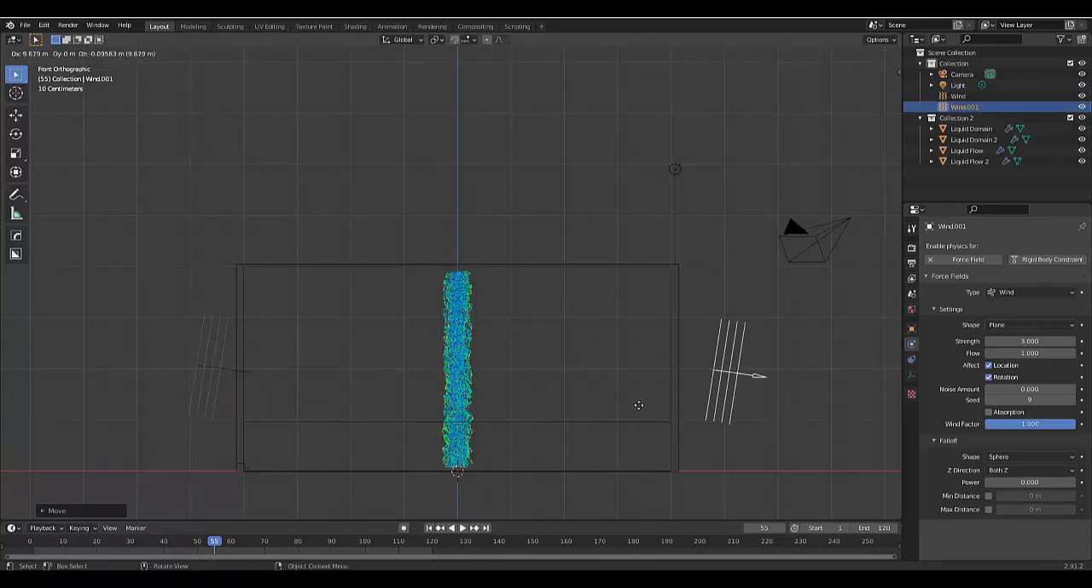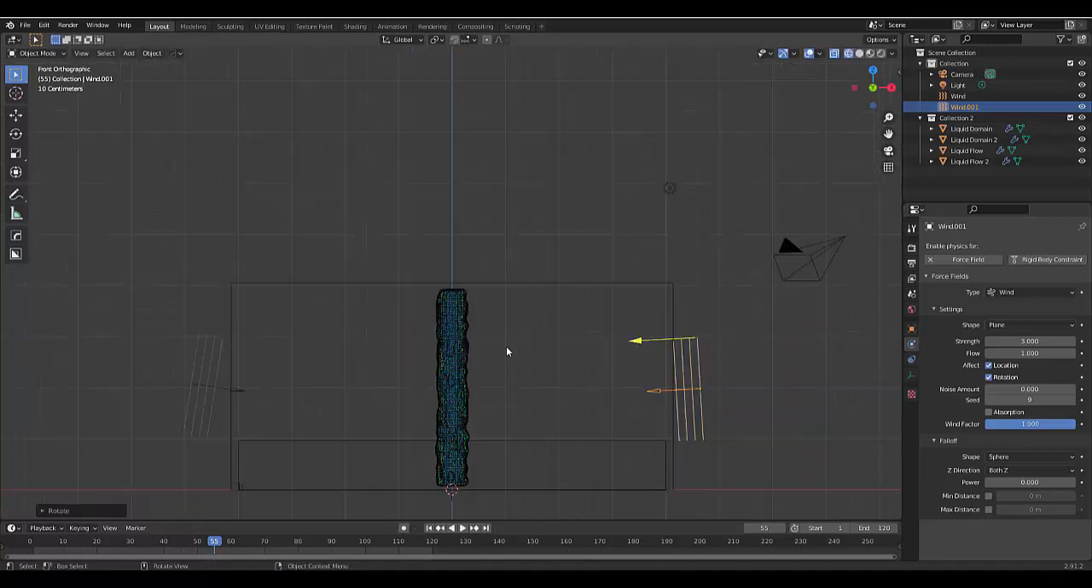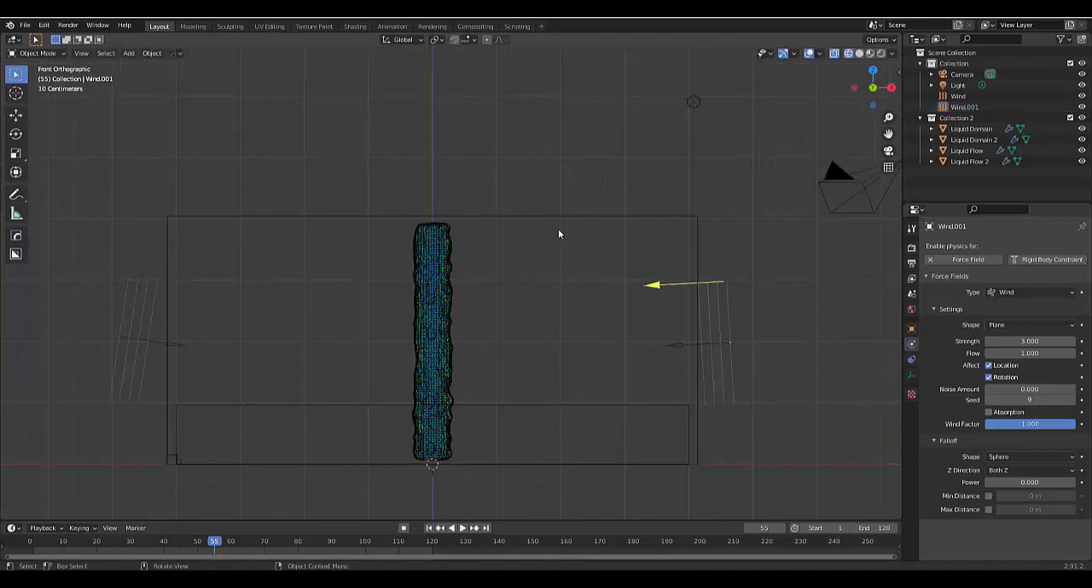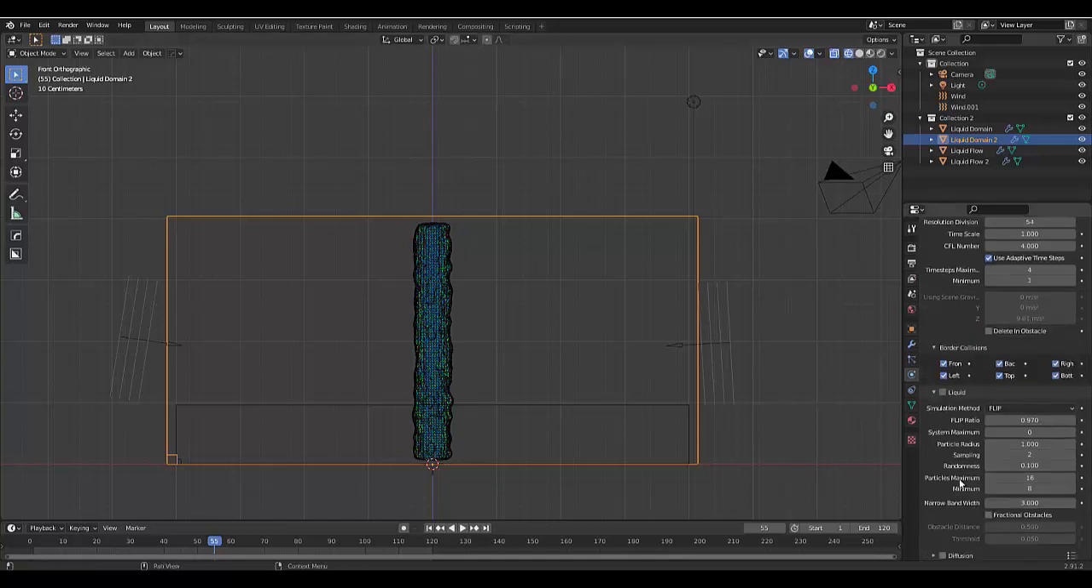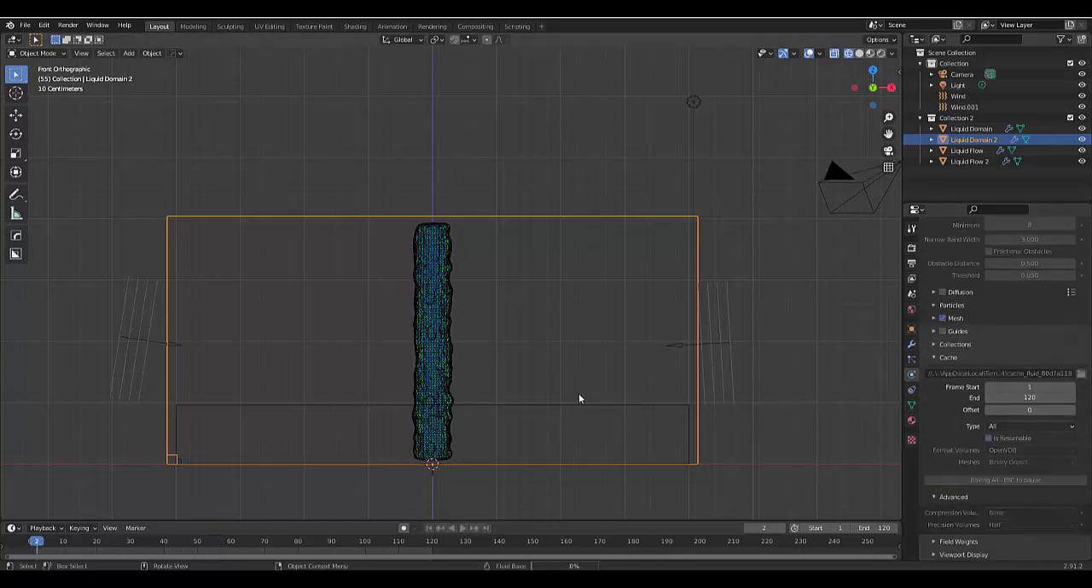Shift D, R 180, R, and just bring it down as well. And let's try and bake this in. Hopefully we get some sort of desired outcome here. And we select the liquid domain 2 and we bake it in again and we see what we get.